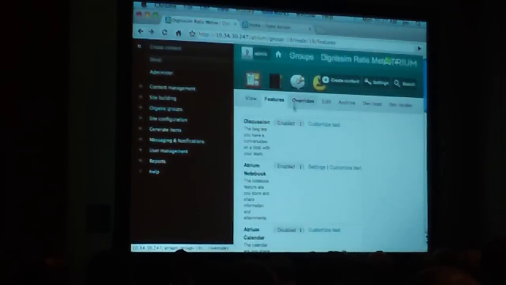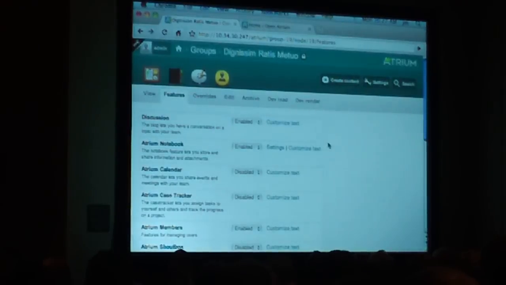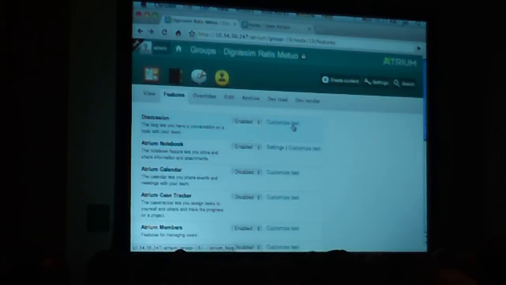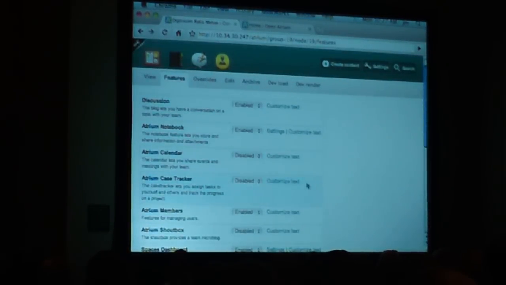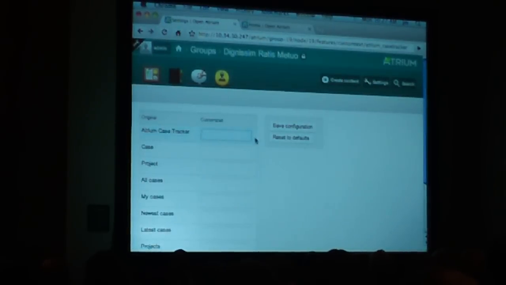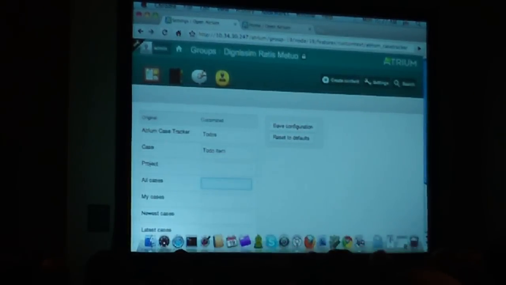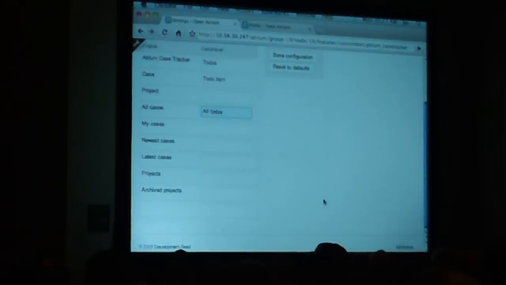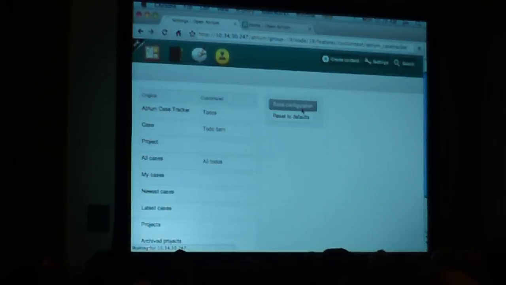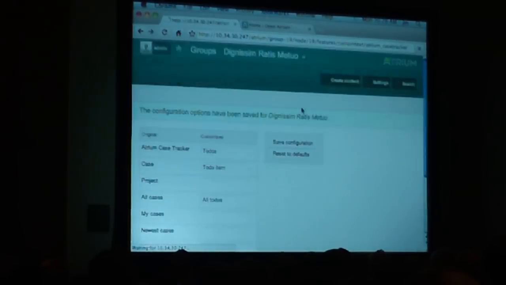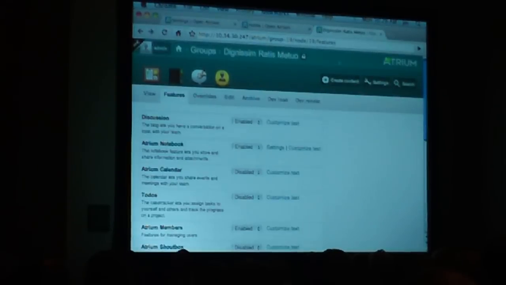For this group, I'm going to customize some text here. So let's go into, say, the discussion. Oh, I've already customized that. All right, I'm going to go into case tracker. And instead of calling it case tracker, I'm going to call it to use. And so on. And what that's going to let me do is it's basically just taking that variable, overriding it for the space. I'm going to turn that feature on.